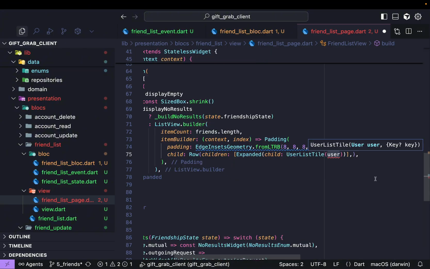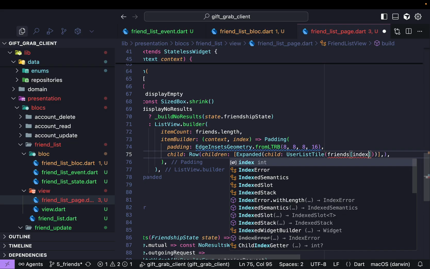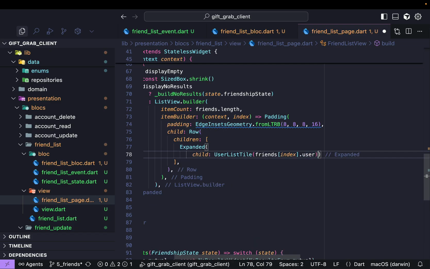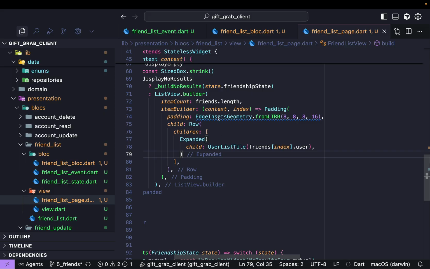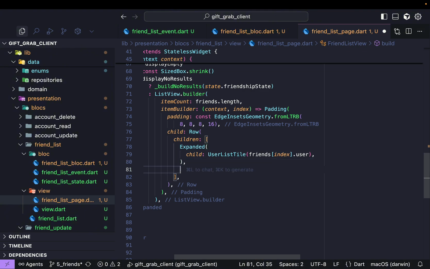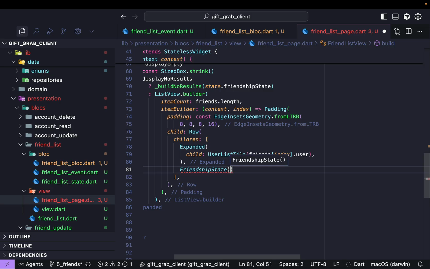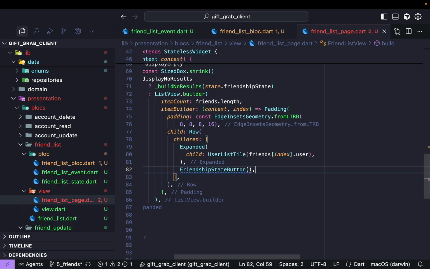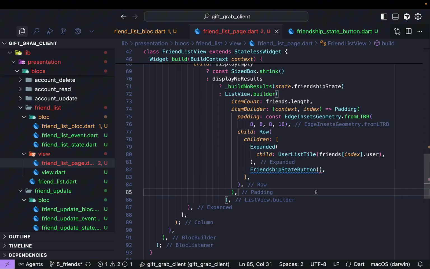Provide an expanded widget. Then we'll use a user list tile, which we've been using everywhere in the app for displaying user information. And we can get the user from the current friend on that index, and then the user object on that friend. So every friend object has a user attached to it. And then right after that, we can call the friendship state button, the one that we've been using on the profile page. Friendship state button, which needs a UID for the user.